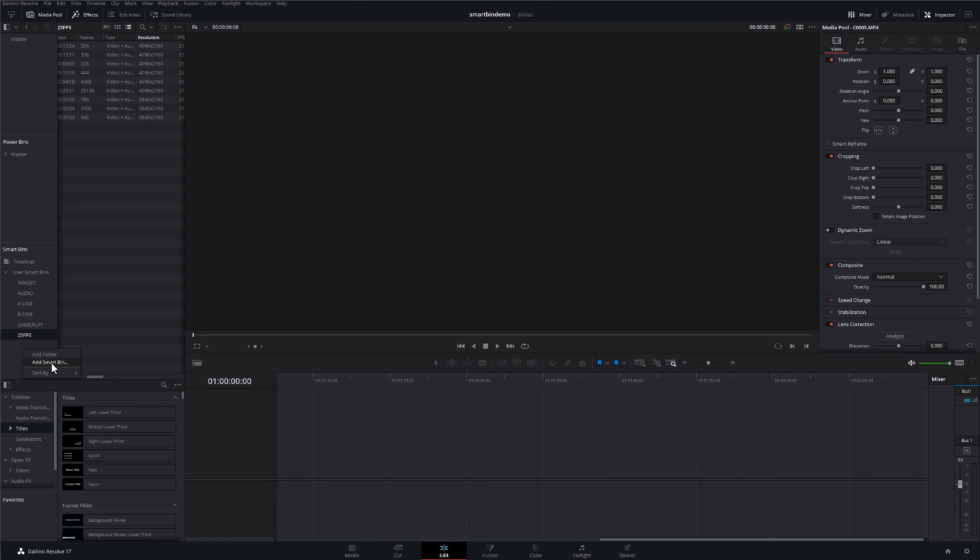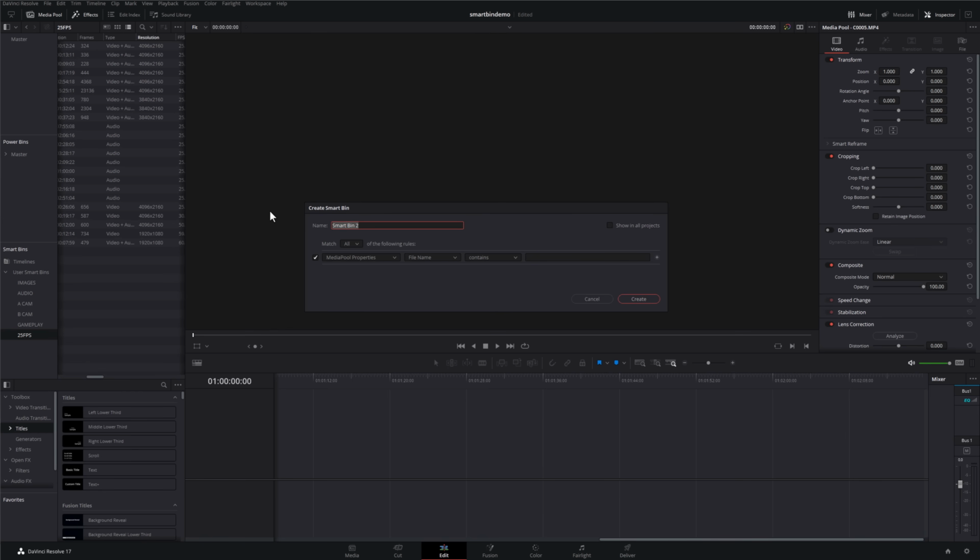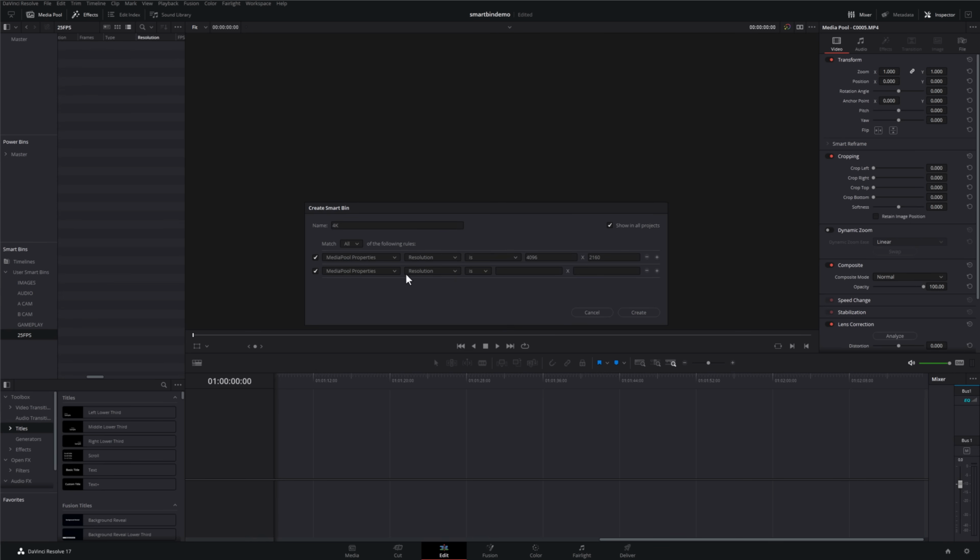So we're going to make a smart bin. I'm going to call this 4K, showing all projects. This time, we're going to come on down to resolution, is, and I'm going to put 4096 by 2160. Awesome. Then I'm going to hit my plus. Resolution is, this one I need 3840 by 2160.